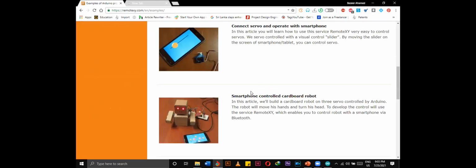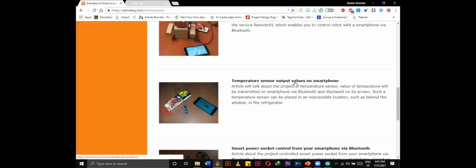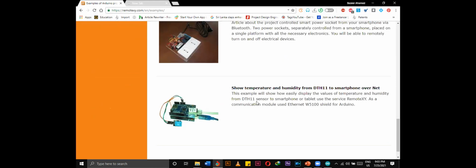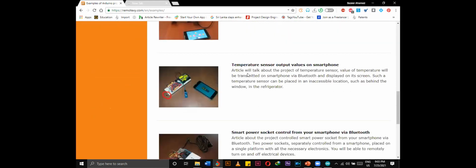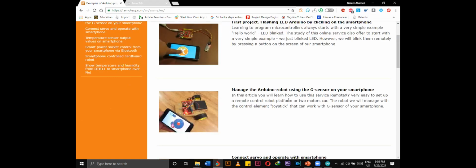That means they have made a smartphone control cardboard robot, temperature sensor output values on smartphone, and a smart power socket controlled by your smartphone via Bluetooth. These are the systems that they have made already and uploaded to the system. First project, the LED, clicking the LED, and Arduino Robo using G sensor on your smartphone. This is similar to our homework.